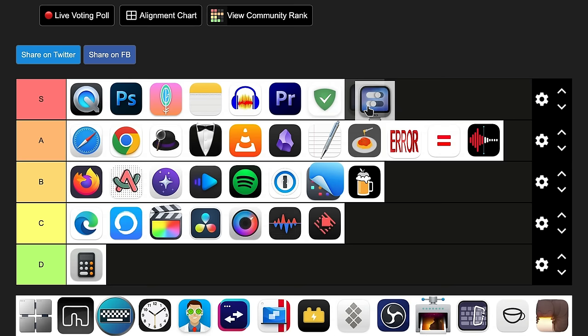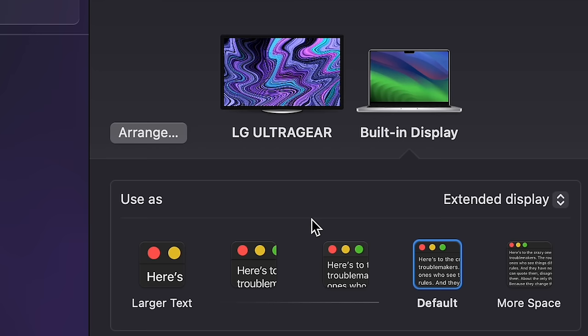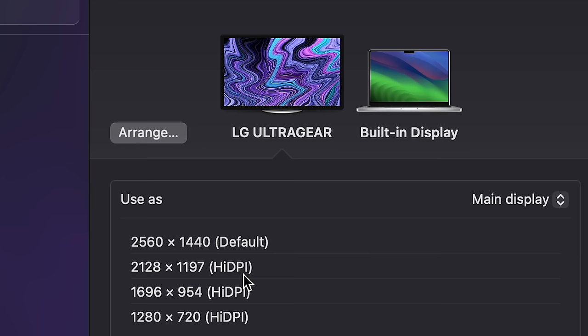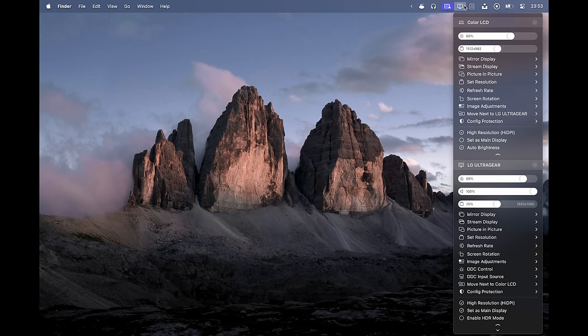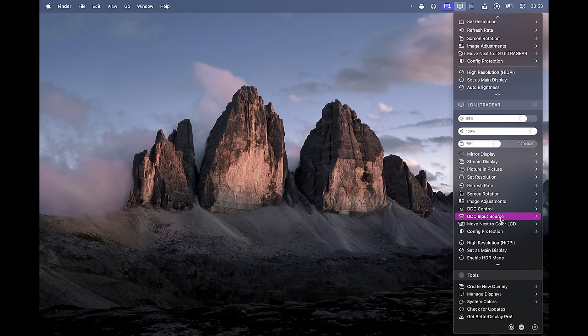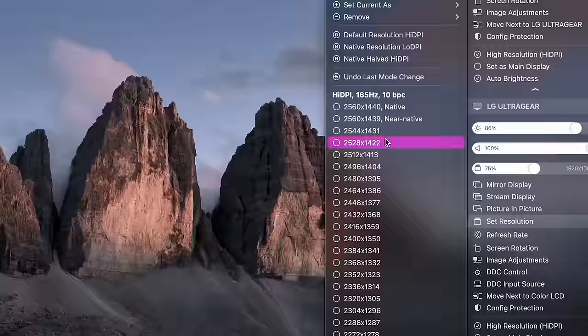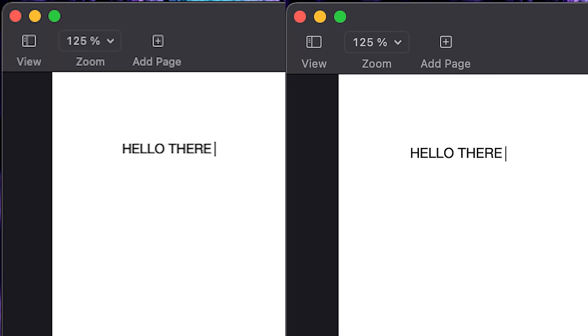BetterDisplay. This app is an absolute S tier if you use an external monitor. So if you've ever tried using an external monitor with macOS, it's not the same as with Windows. Everything basically looks garbage. So what this app does is it does some weird magic with the upscaling and then downscaling and lets you set your external monitor's resolution to high DPI, which makes everything look much better on macOS.